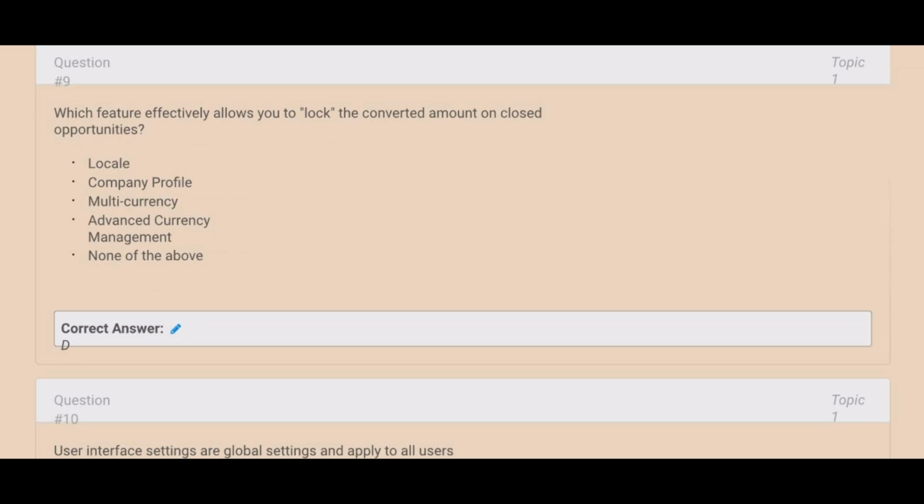Question is which feature effectively allows you to lock the converted amount on closed opportunities? Option A, local. Option B, company profile. Option C, multi-currency. Option D, advanced currency management. Option E, none of the above. Correct answer is option D.